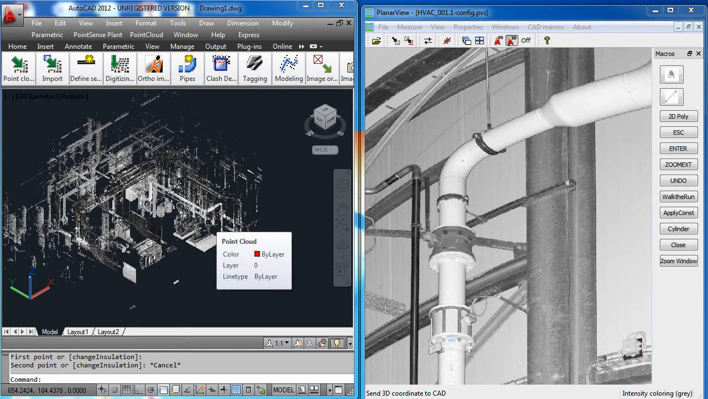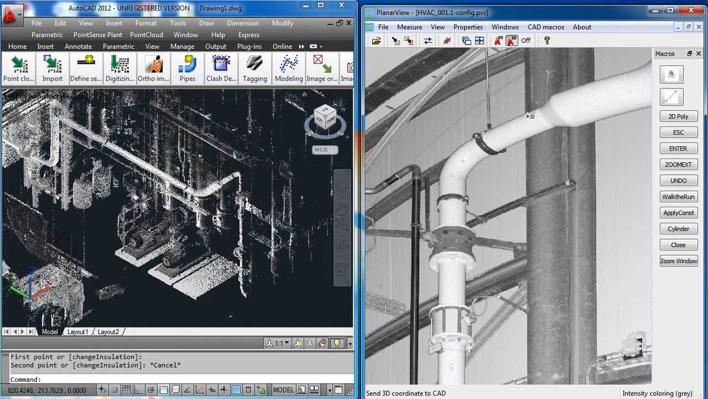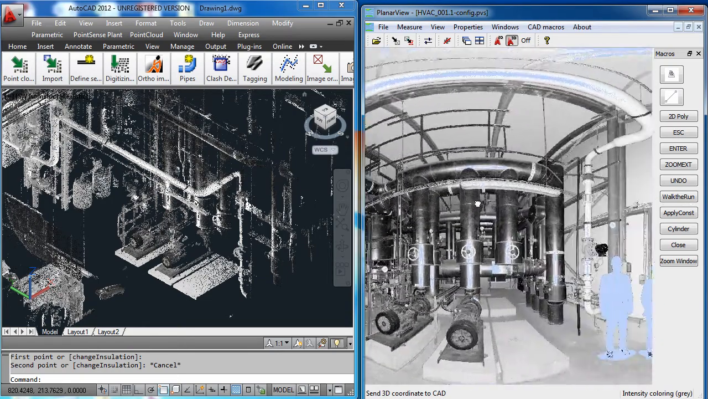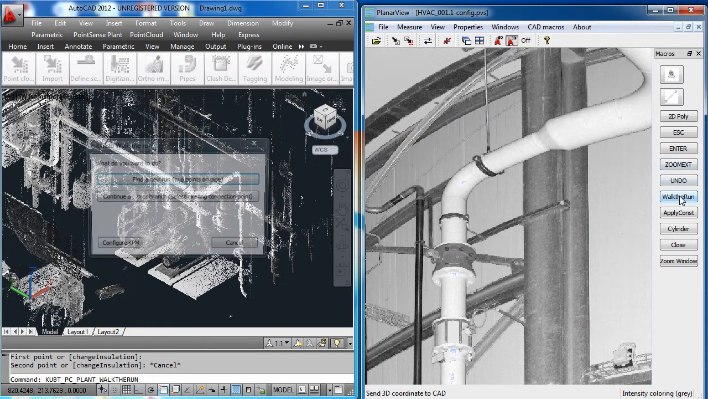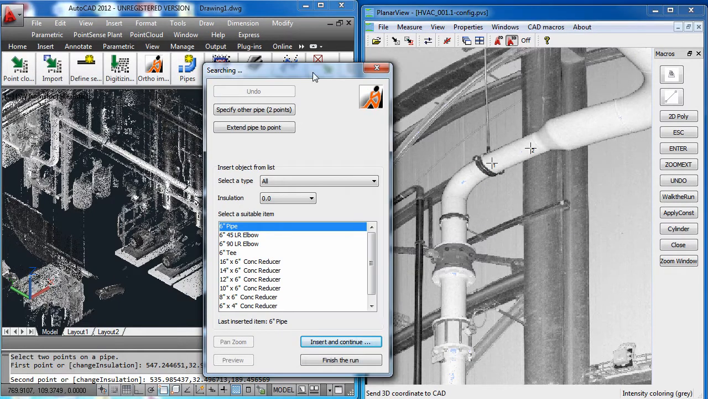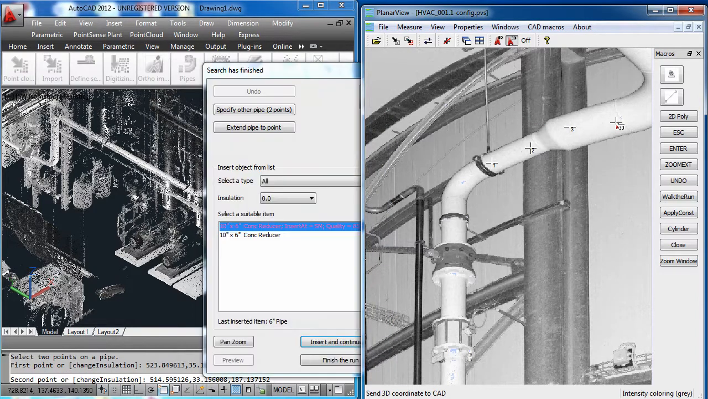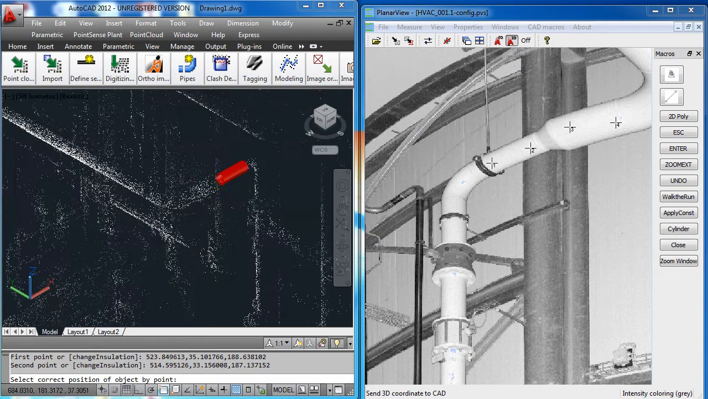Now, many of you have seen the Walk the Run tool in AutoCAD for detecting and modeling components on a pipe run, and some of you have seen our PlanarView for taking the photo-like scan view, which comes from an individual scan position, and connecting it to AutoCAD. As you can see, as I click in PlanarView, a 3D coordinate is transferred to AutoCAD. AutoCAD uses this 3D coordinate in conjunction with the active CAD command to continue drawing.